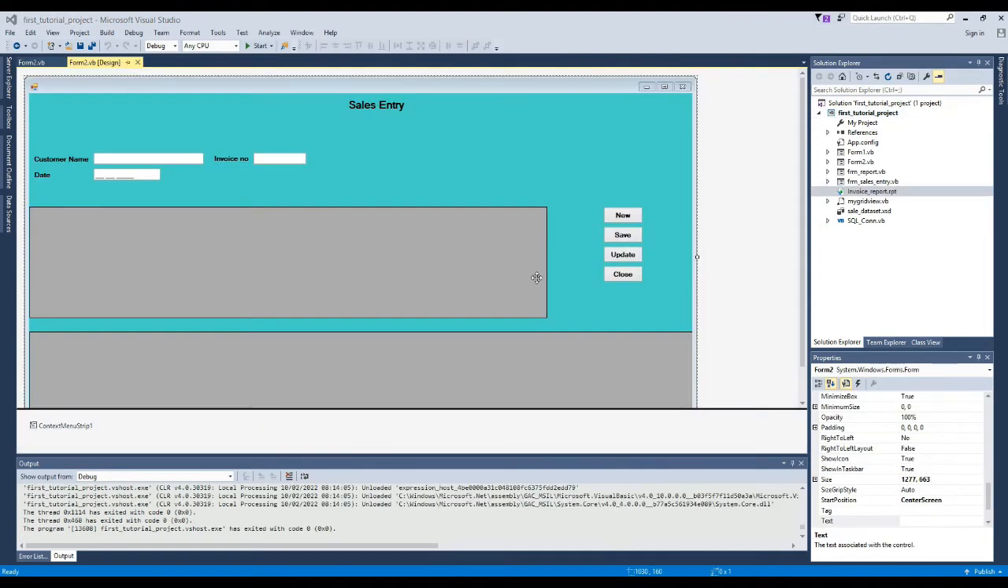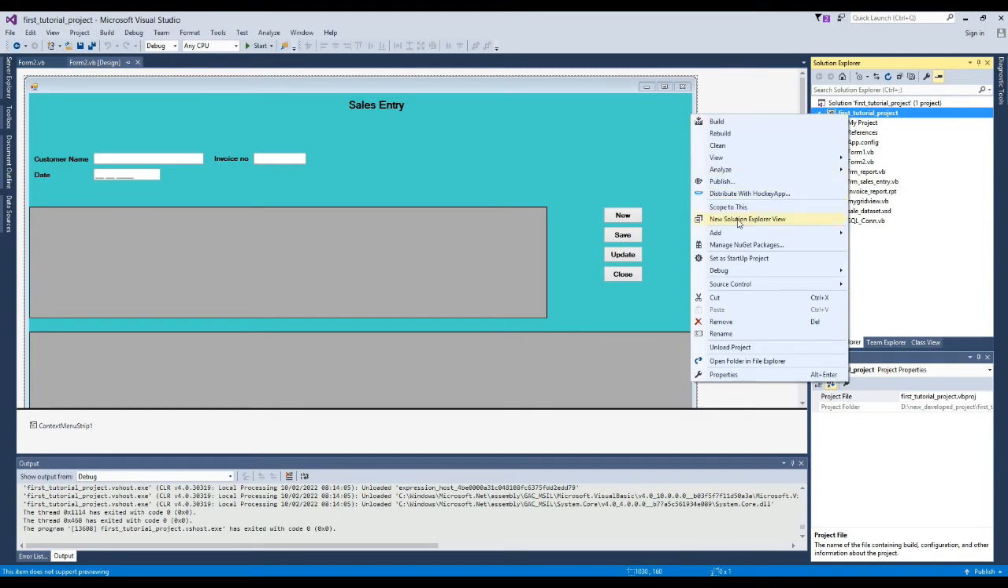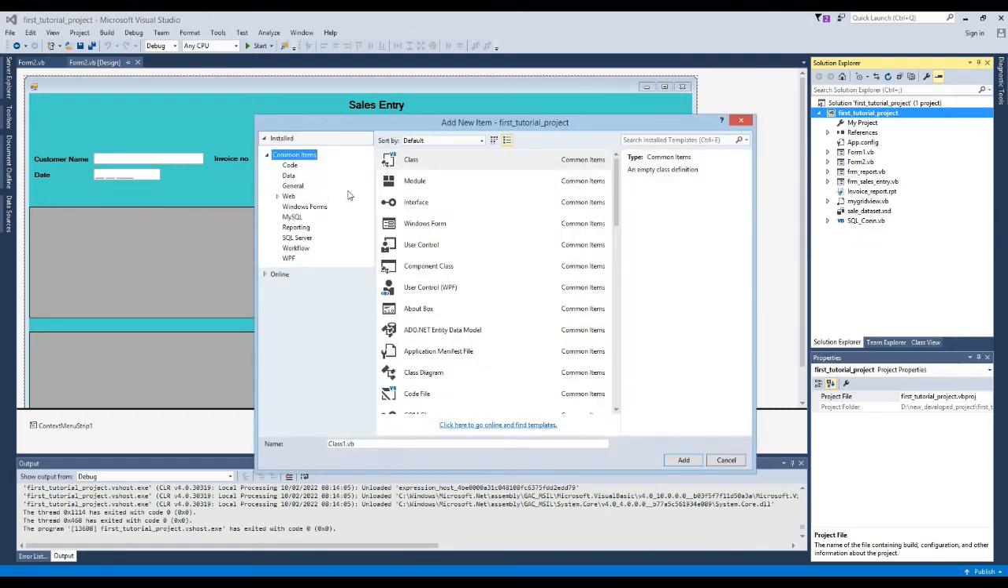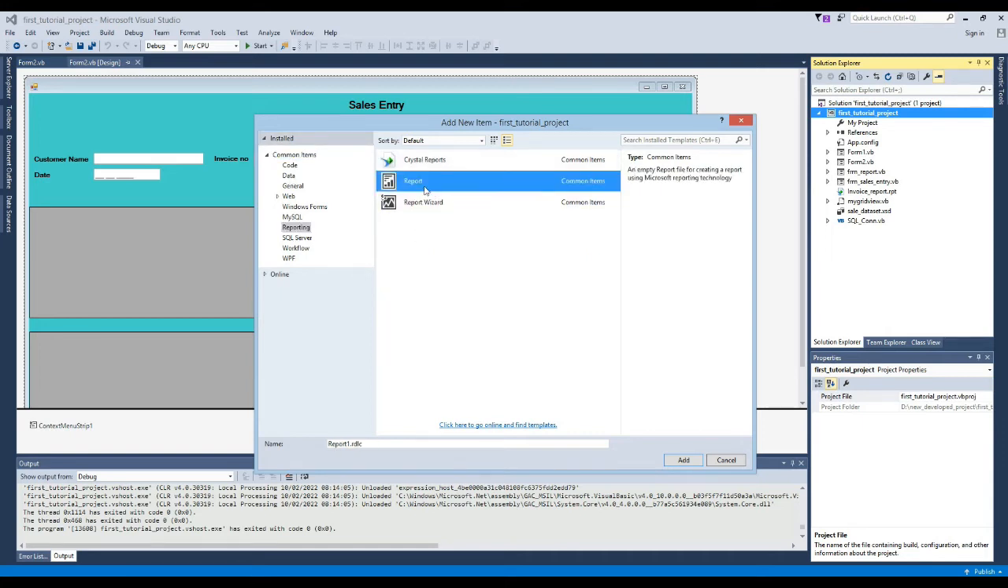Now we add a RDLC report. Now we right-click on the project, and then we go to Add, then click on New Item. Here we click on Reporting tab, then here we select Report. Now we will name the report, then we will click on Add button.